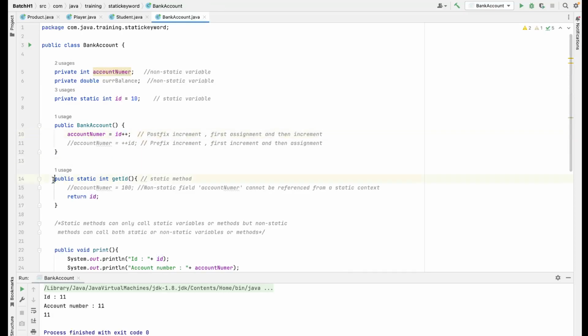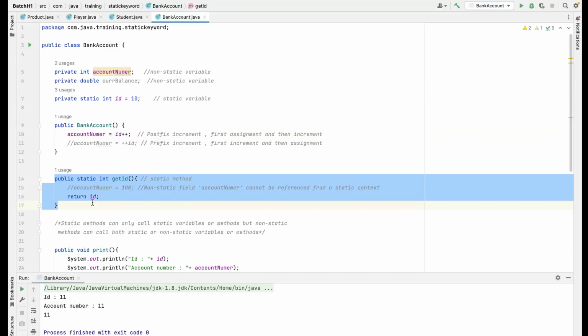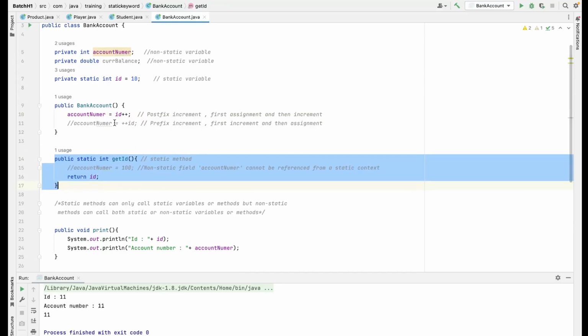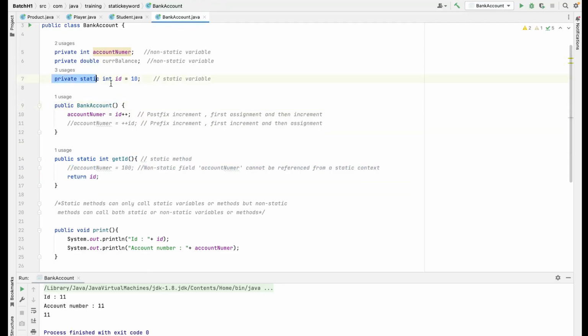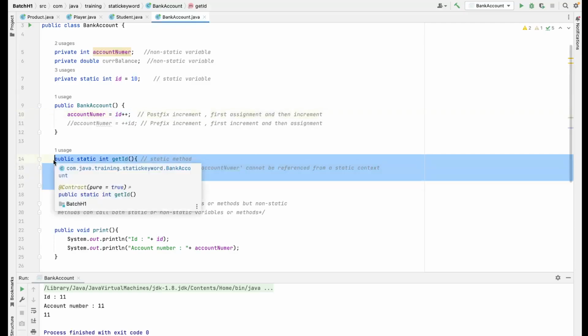And in this public static getId, what I'm trying to do is return the value of id. So id was initially 10. Here we went ahead and incremented it, meaning id++ was incremented, postfix incremented. So at this point the value after increment will be printed.